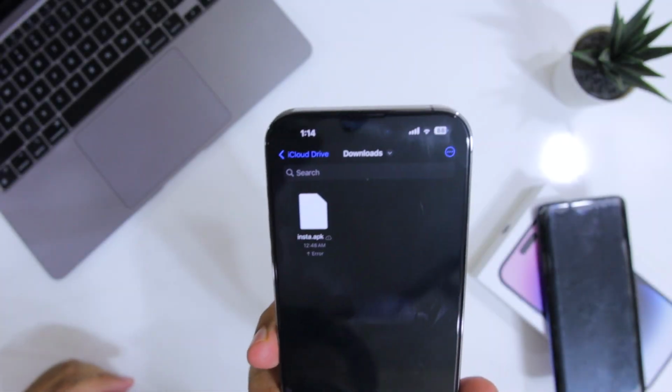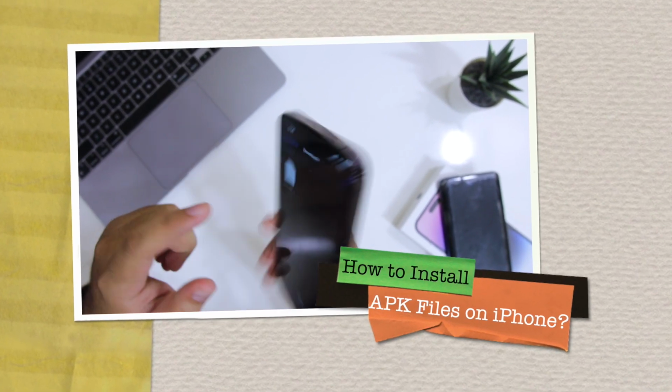In this video, I will answer your query of how to install the APK files on your iPhone.